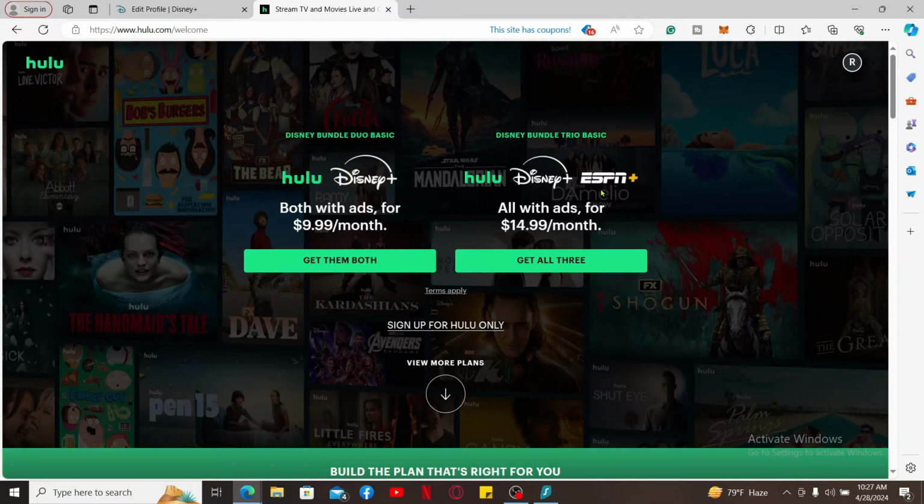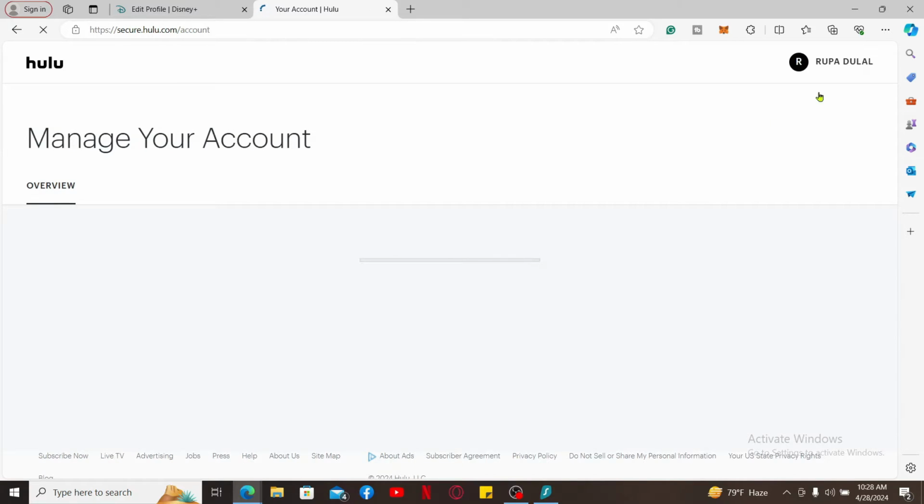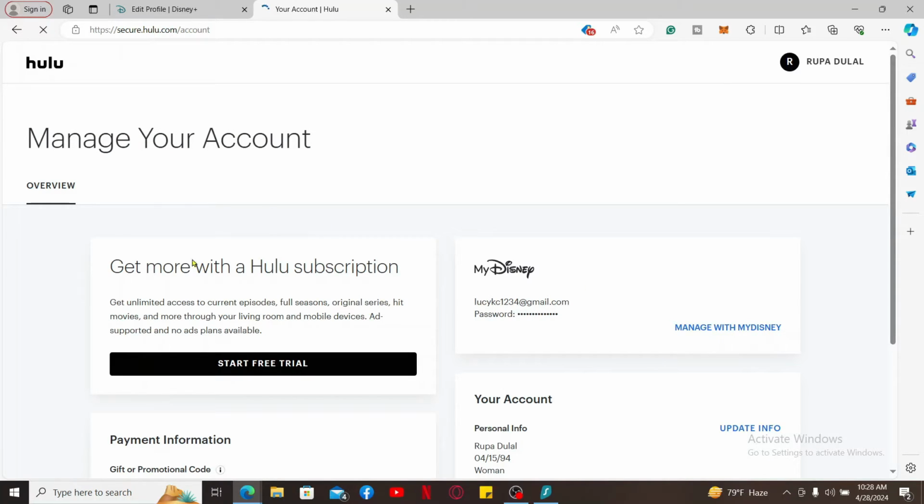Once you're inside the main homepage of Hulu and if you're logged in, it's pretty simple to log out of the account. Click on your initial at the top right corner from the main home page, and this will get you to the Manage Your Accounts tab. You don't have to do anything over here in the middle. Simply go to the name at the top right once again, navigate to it, and then click on the Log Out option.